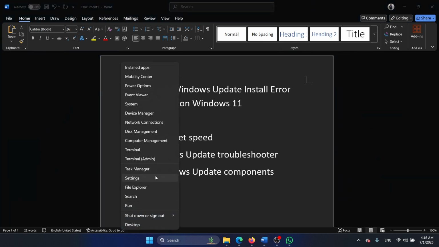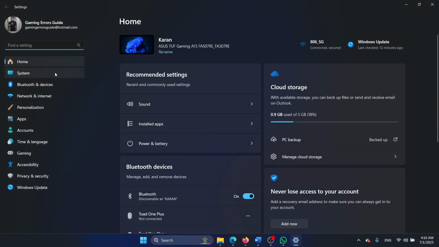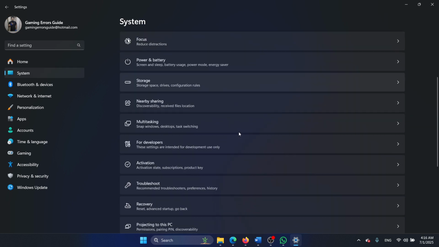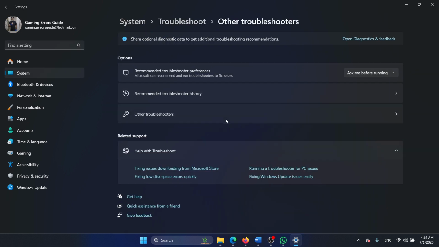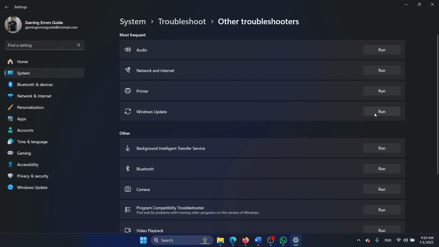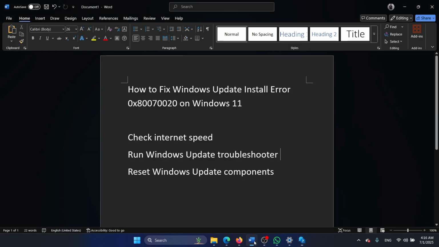Right click on the start button and select settings from the menu. Go to the system tab. Scroll down and select troubleshoot. Select other troubleshooters and then click on run corresponding to the Windows Update troubleshooter.